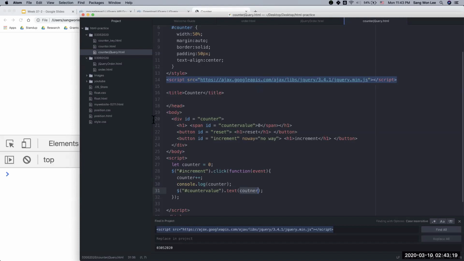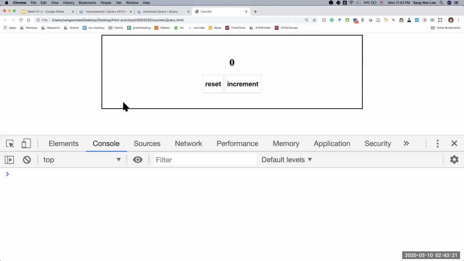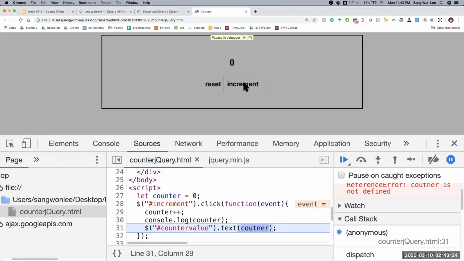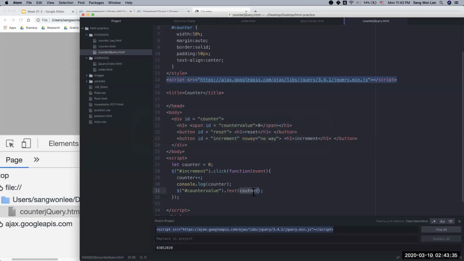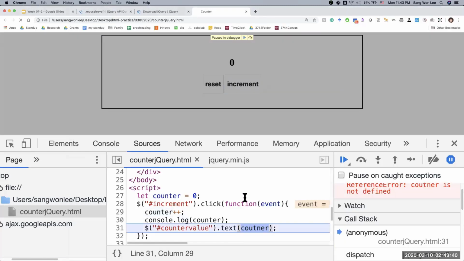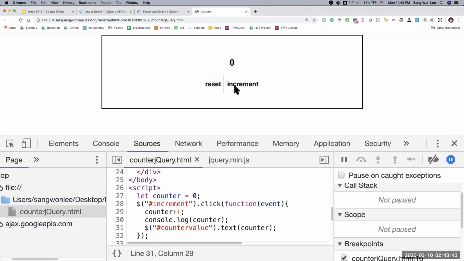So let's save it and refresh. And then if I keep clicking it, I get this nice error because I obviously have a typo in my function variable name. It should have been counter. Saved it. Okay, so let me click it. Now it's incrementing the value and the view at the same time. Okay, so that's that.